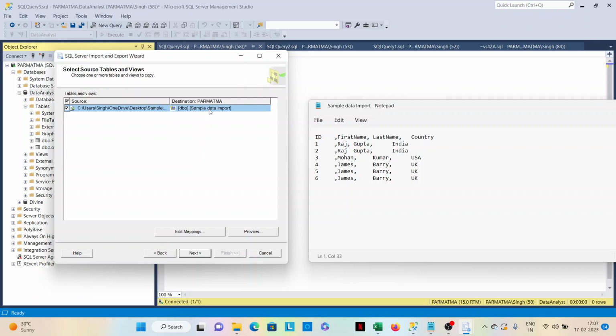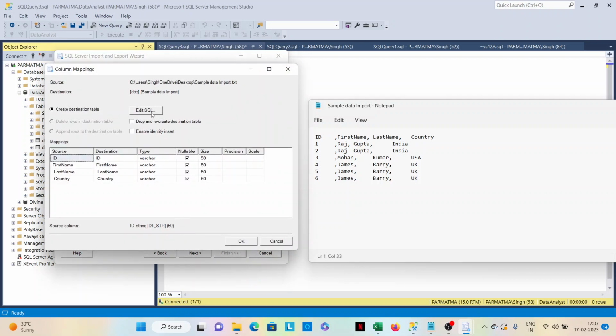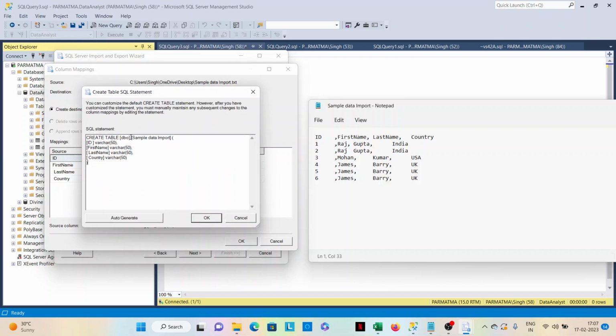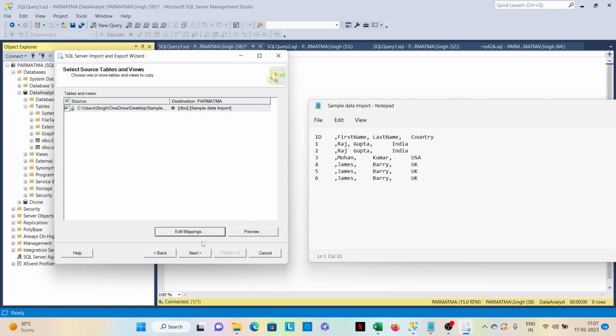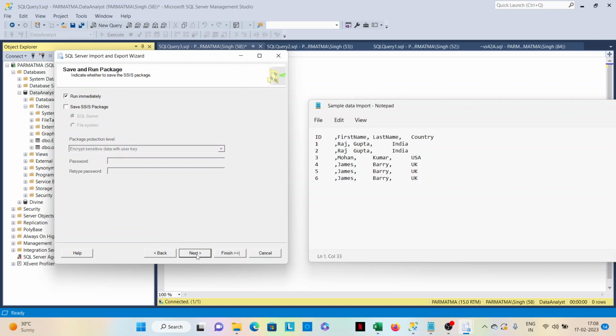It has created a default table here, right? You can choose to edit mappings. You can edit SQL too if you want to. By default it has created a table. You can go to the edit SQL here if you want to do that. For a simple data import, you can just do that. But I'm just saying cancel. So you have an option after changing whatever you want to, but that's fine. I'm saying okay, sample data import, say next, and run immediately.